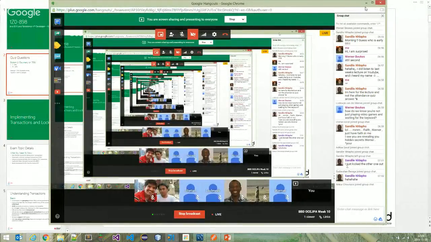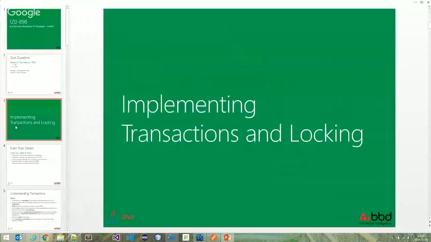So let's get into this week's topic. This week's topic is around transactions and locking. I'm not going to spend a lot of time on transactions because we've touched on it a few times, and there's also a whole section on how transactions work in the JEE components, in beans and so on.